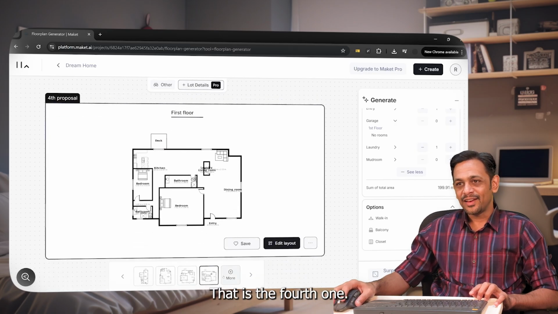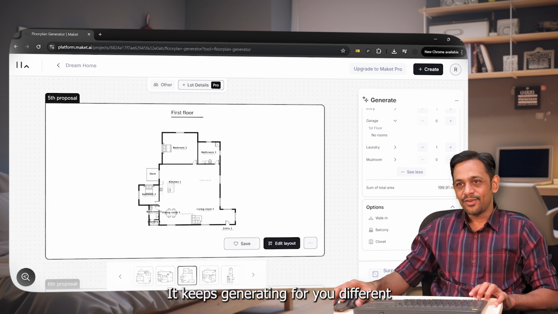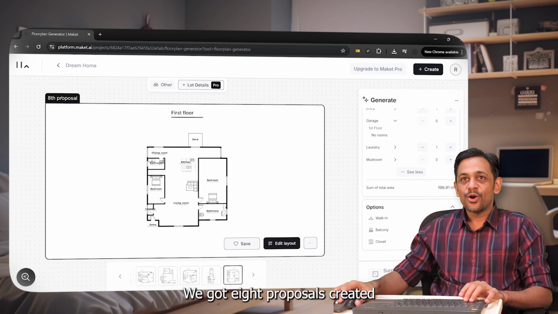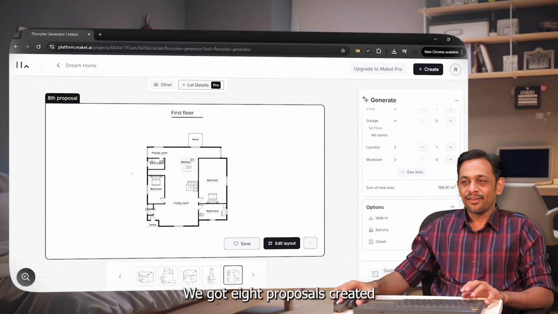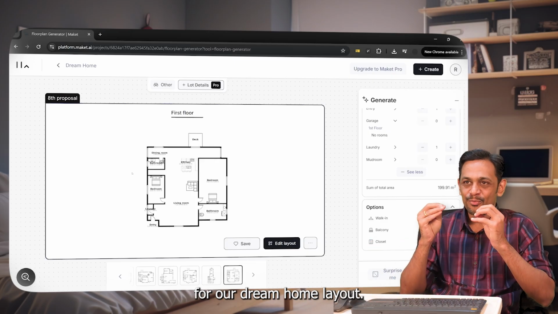There is the fourth one. There is much more, right? It keeps generating for you different layouts. In less than 5 minutes, we got 8 proposals created for our dream home layout.